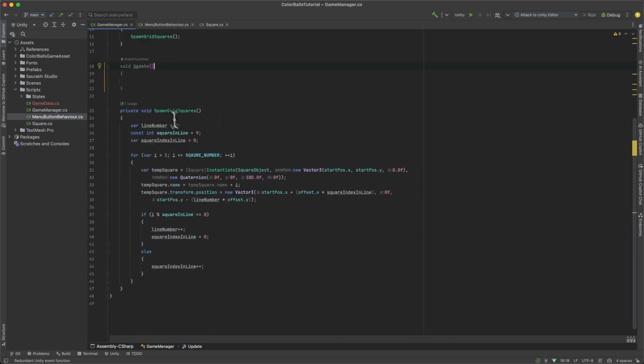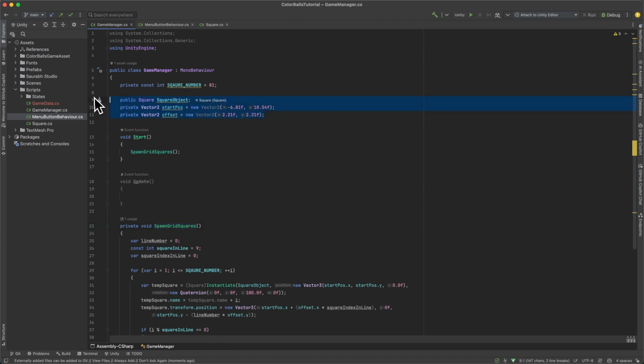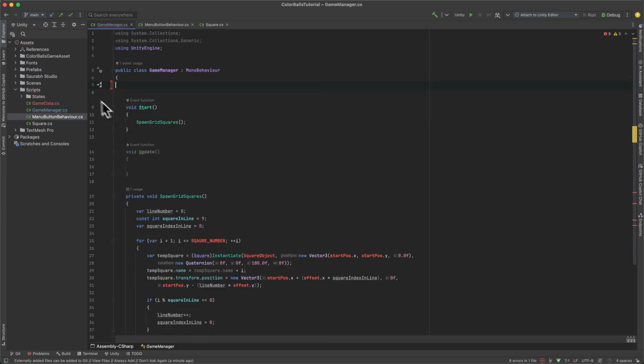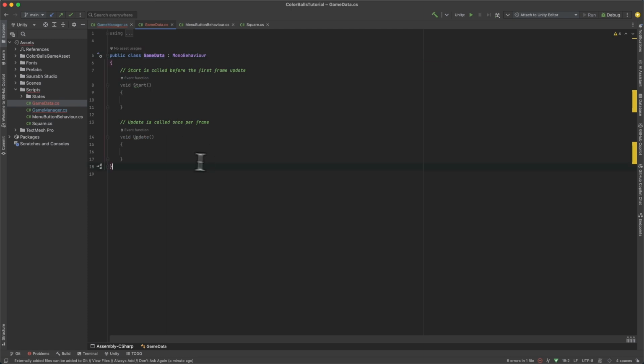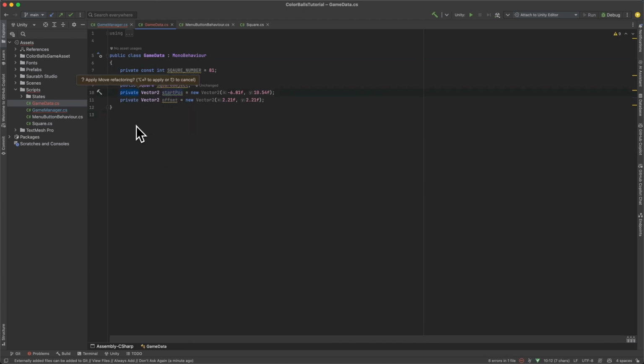So we will move all of the spawning logic to our game init state, and we will move all of the variables from here to our game data. So let's copy all of these offsets and then all of these variables. So I'm gonna cut it, and let's open the game data. Let's delete the start and the update method, and I will paste it inside this class.